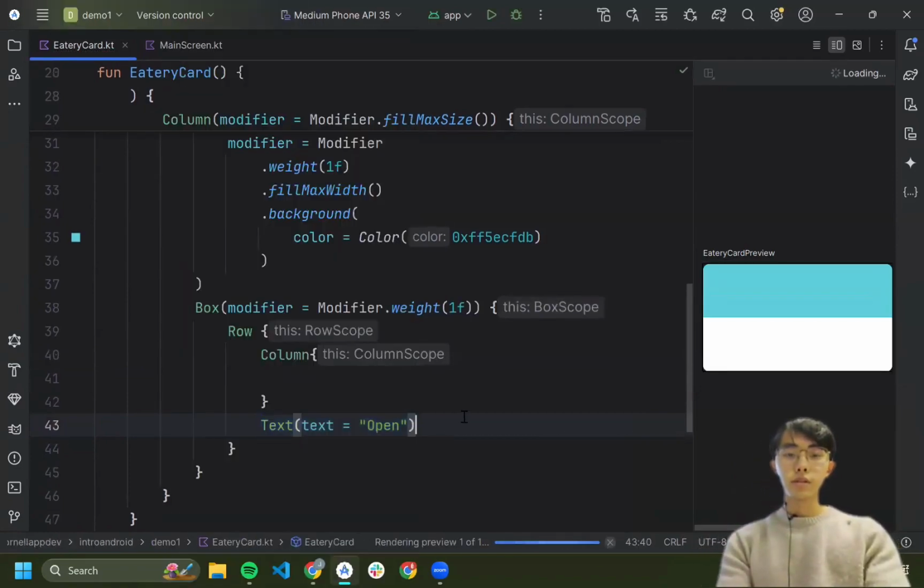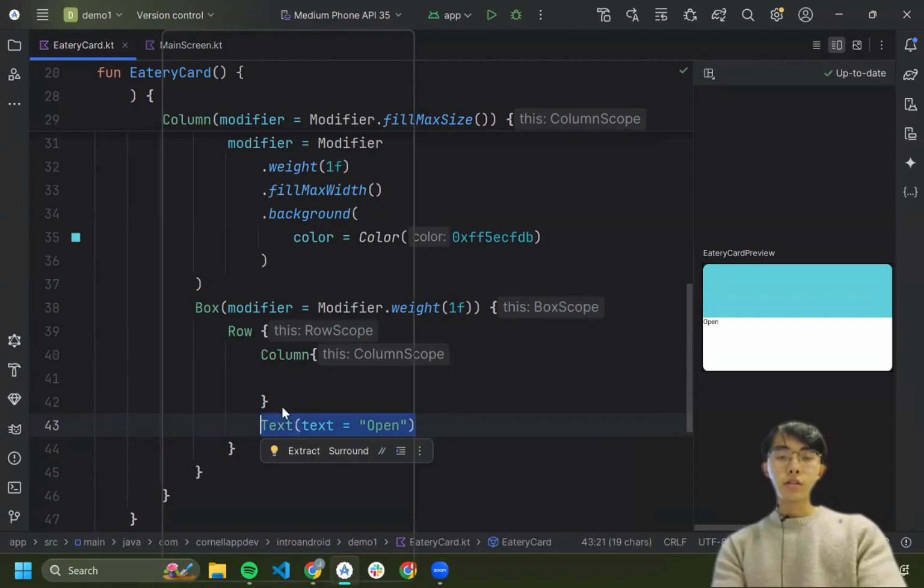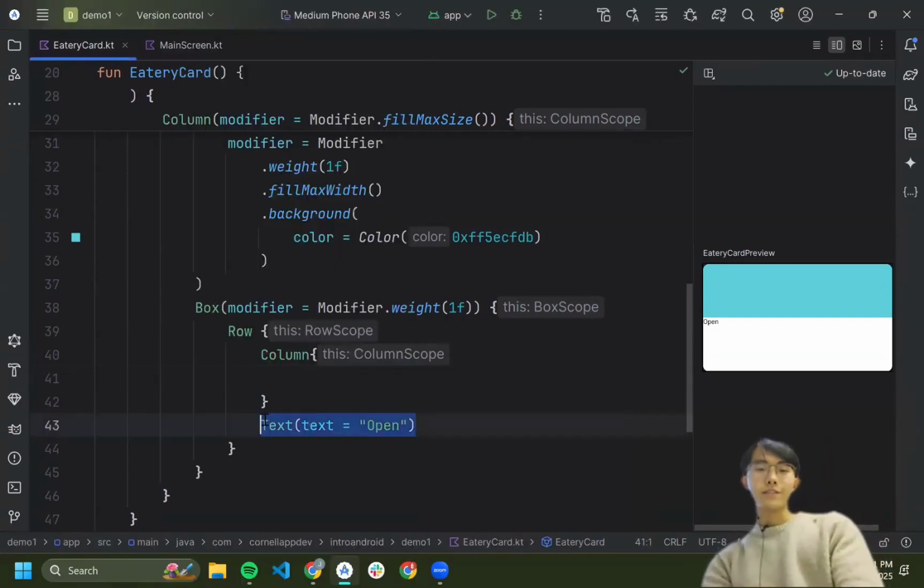These might look a little, oops, I don't know what I just pressed. These might look a little strange at first. Oh, I'm still using Mac controls.